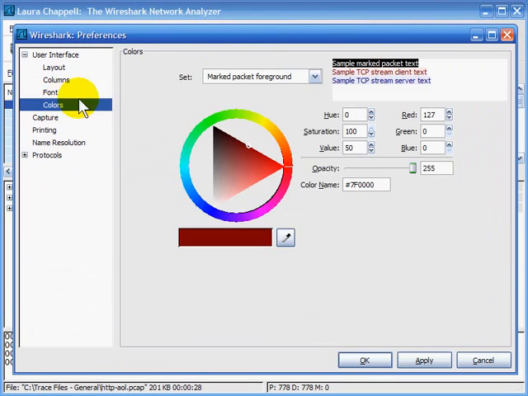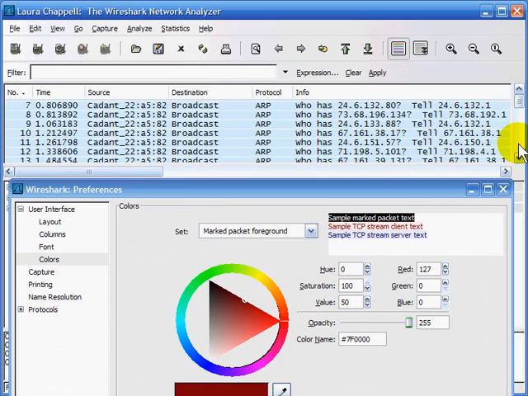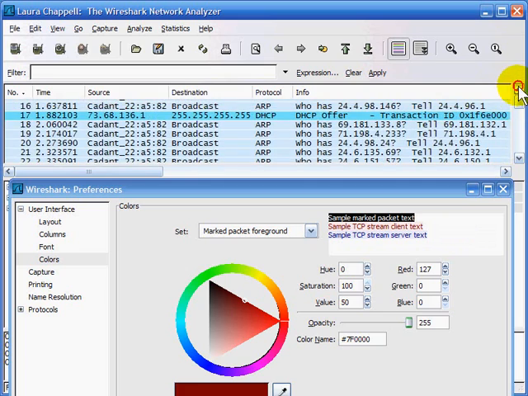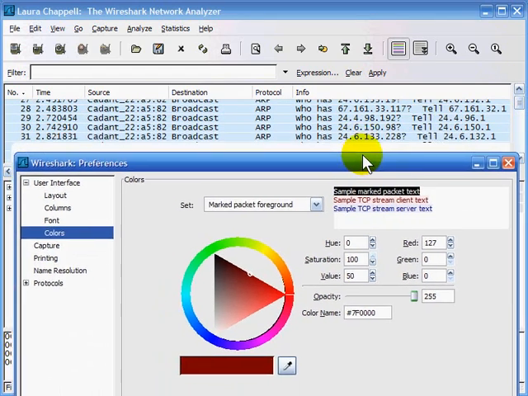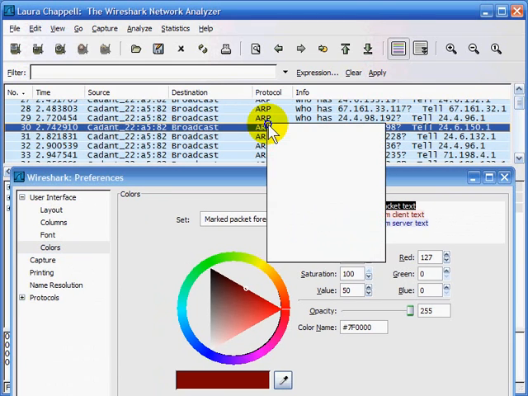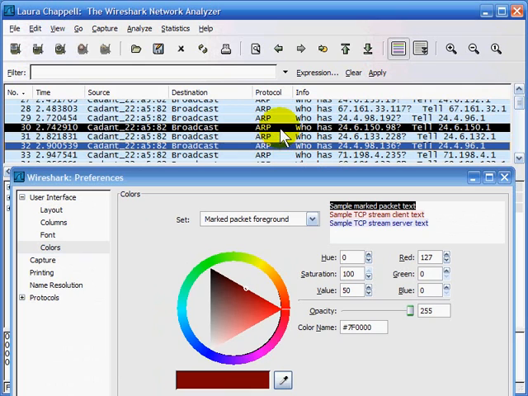Now, colors doesn't have to do with the colorization of the packets. Like you see, my ARP packets are in light blue, and my DHCP packets are in dark blue. It doesn't have to do with that. It has to do with the color of marked packets. So right now, if I click on a packet and right mouse click and say that I want to mark it, if I move away from it, you'll see that it's got a black background and a white foreground.